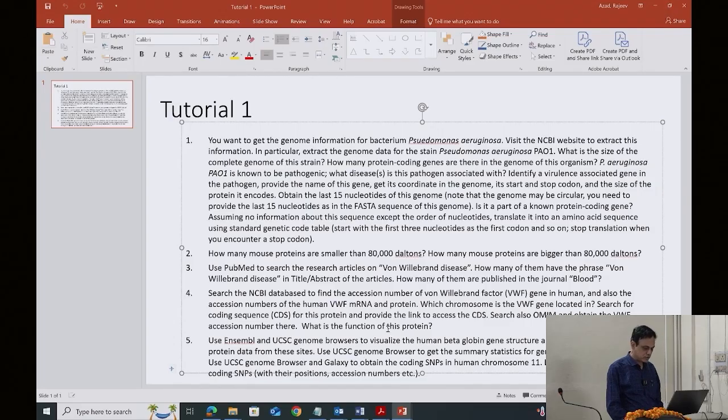Okay, so first you have to go to Ensembl and UCSC genome browsers to visualize the human beta globin gene structure and obtain its nucleic acid and protein data from these sites. Can you go and do this? Go to Ensembl and obtain the DNA and protein data from Ensembl, and then go to UCSC genome browser and obtain the DNA and protein data from there.